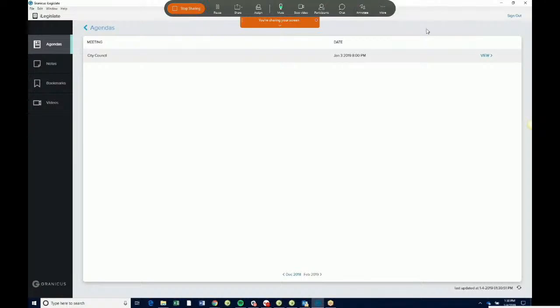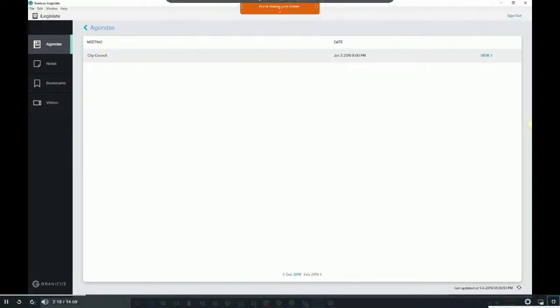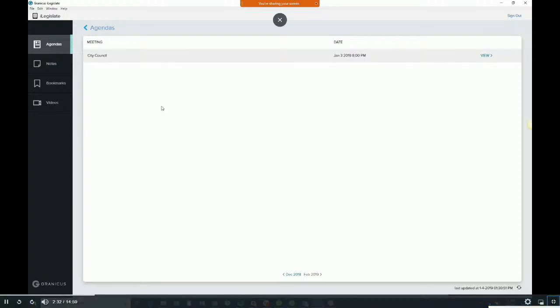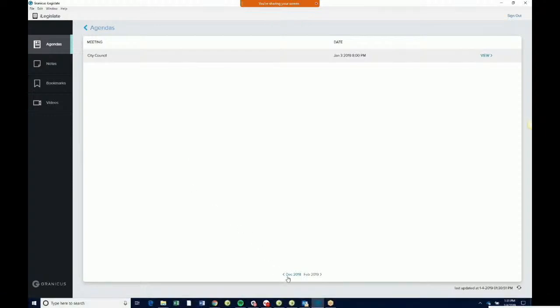Once I click sign in, the system brings me directly to my agenda screen. The agenda screen will display the current month's agenda. However, if you would like to view previous months' agendas, you can simply utilize these arrows at the bottom of your screen to toggle back and forth between months.